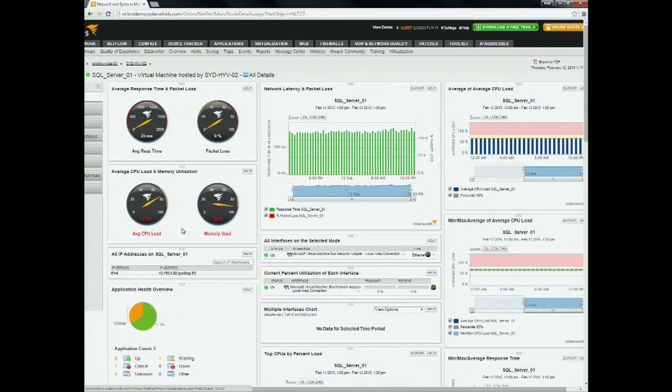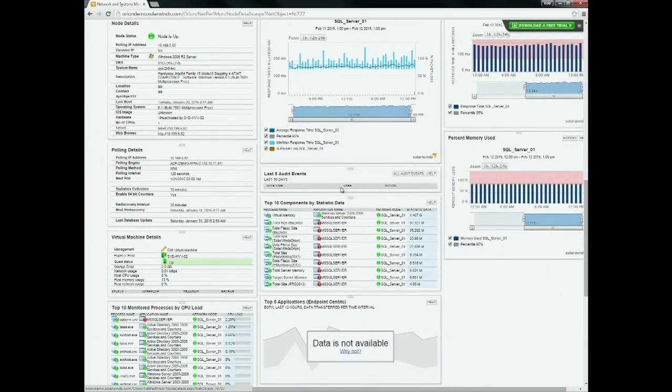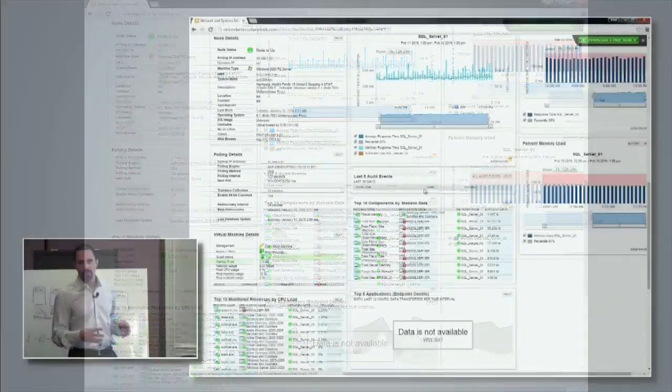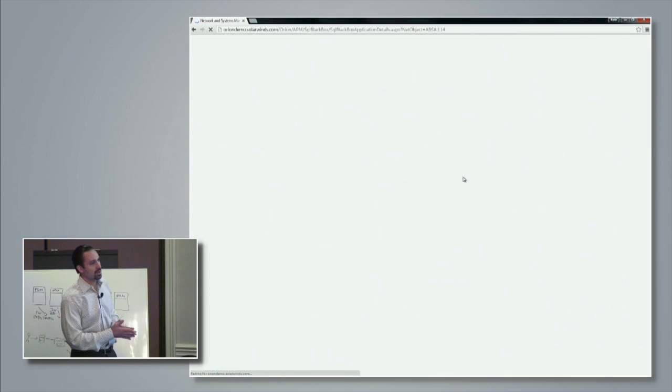So CPU, that's a bit high. Memory, it's a SQL box. It's supposed to be pinned. What's really interesting here? Well, again, bringing together all the information from our portfolio. Here we have information coming in from our Server and Application Monitor product, SAM. We use too many acronyms. And here we can see that this particular database instance may be having some issues.